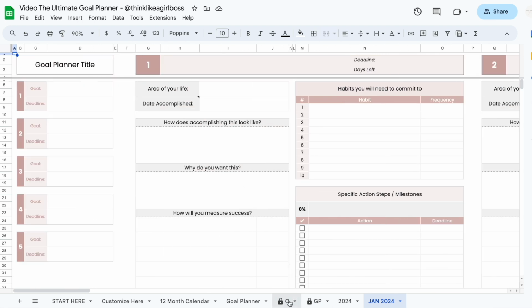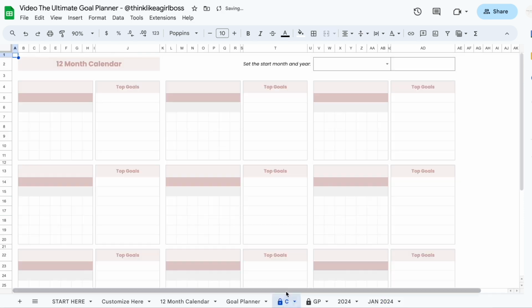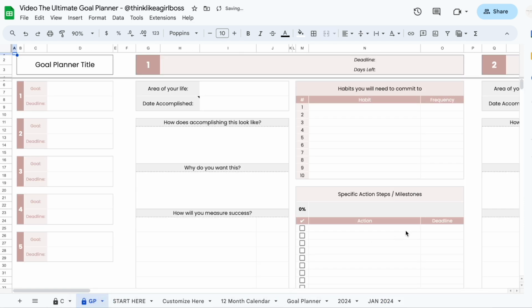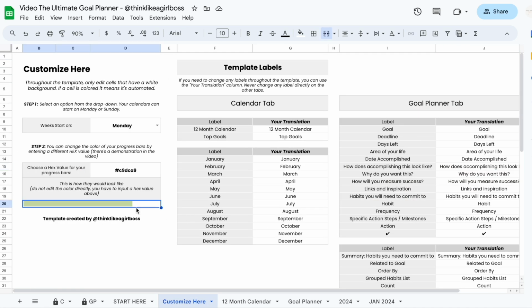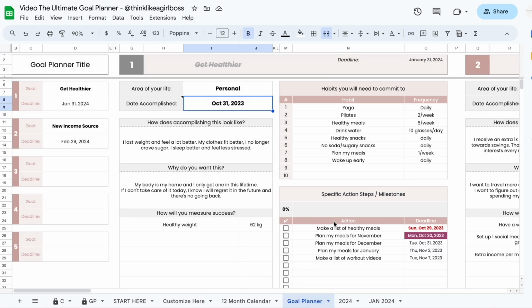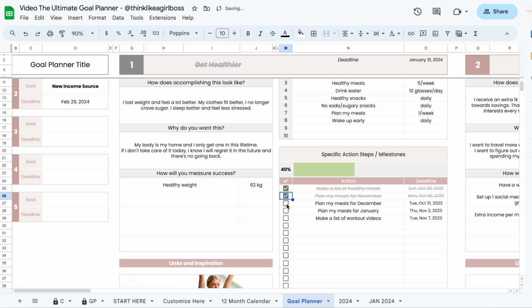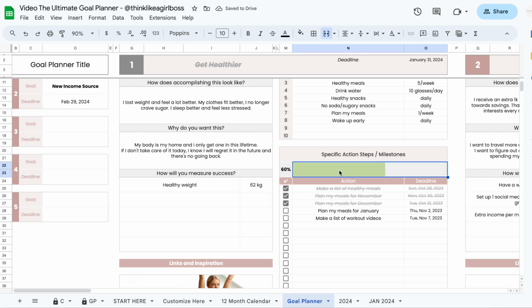So these 2, you will never edit them directly. I named them GP and C just to keep them small and out of the way. So you can click and drag and organize your tabs however you like. And then finally, there's one more feature that I included. Throughout my templates, I usually let you choose the color of your progress bar. So right now, if you jump into the Goal Planner, you're gonna see this progress bar in the specific action steps.